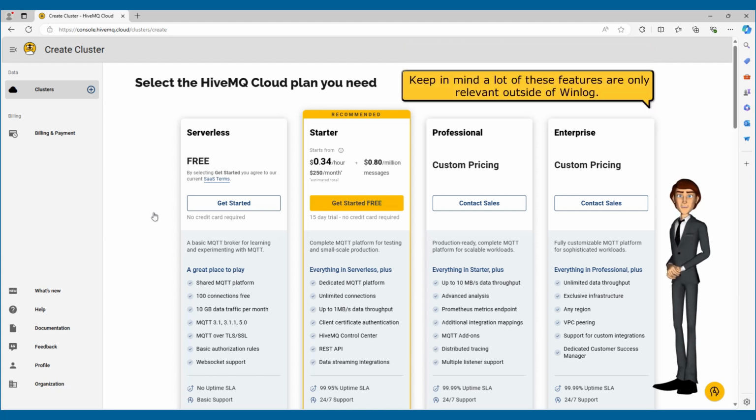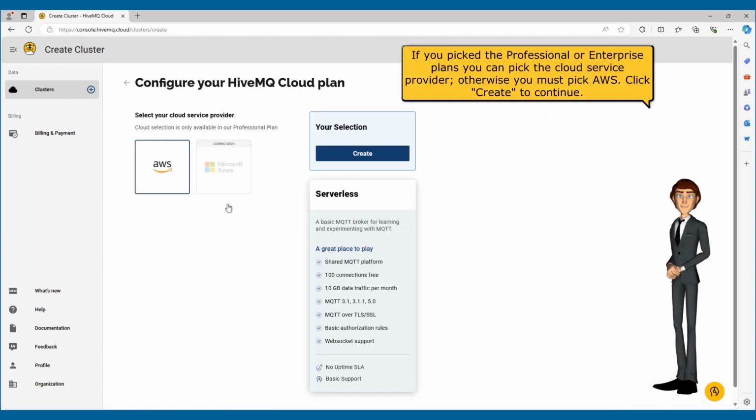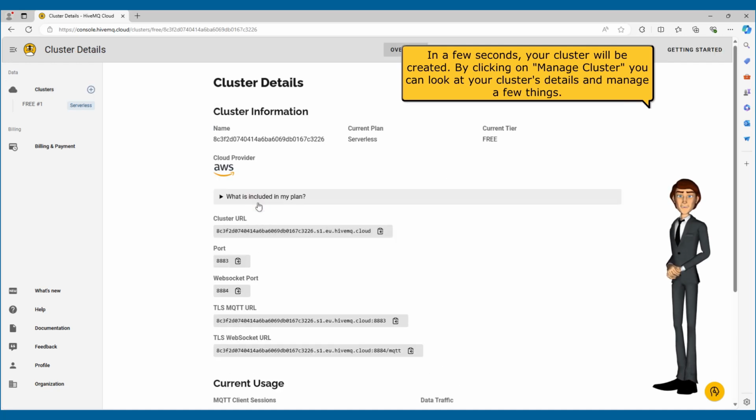Keep in mind, a lot of these features are only relevant outside of Winlog. If you pick the Professional or Enterprise plans, you can pick the cloud service provider. Otherwise, you must pick AWS. Click Create to continue. In a few seconds, your cluster will be created. By clicking on Manage Cluster, you can look at your cluster's details and manage a few things.